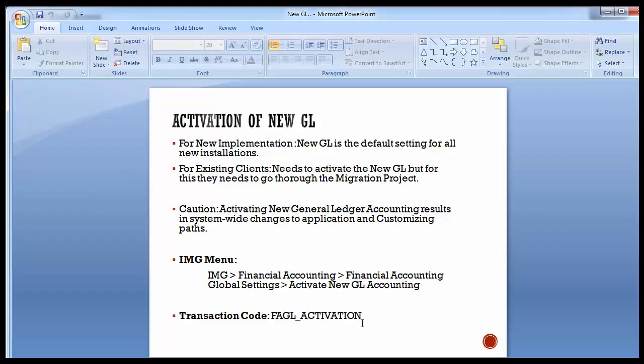But when we talk about practical scenarios, executing this particular transaction, that is FAGL_ACTIVATION, that we just executed on the screen, for existing customers is one of the last activities performed during migration projects leading up to the implementation of new general ledger accounting. For a learning perspective, we execute it at the beginning so as to have a look at the different functionalities. But when you do it in practice for an existing client, this is one of the last activities done while moving to the new GL accounting.